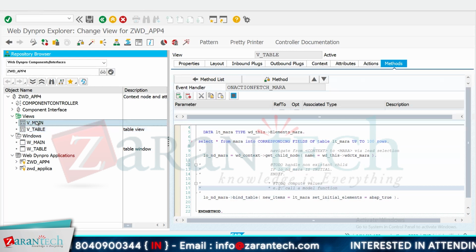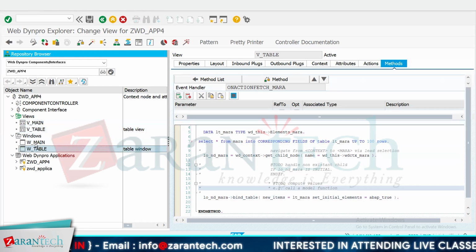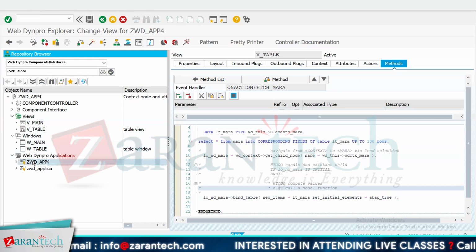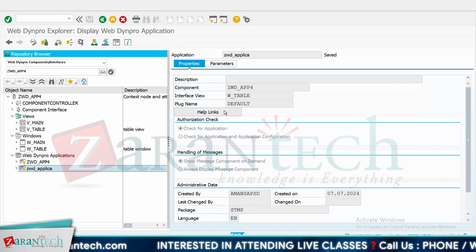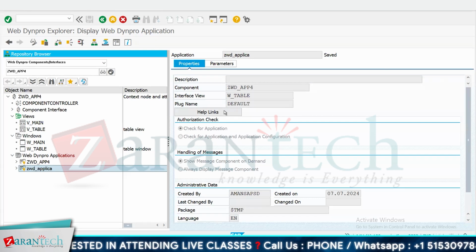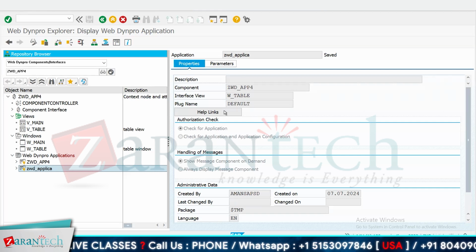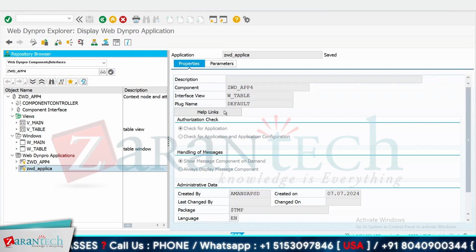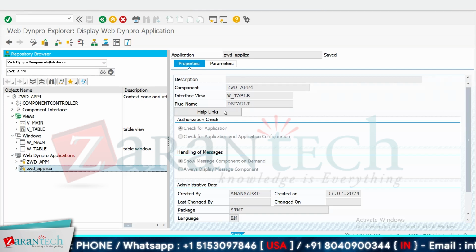So yeah, we have used 2 views in this Web Dynpro component. We have also created 2 windows as well, and we have created 2 applications as well. So yeah, that's all for this video. We have used multiple views in our Web Dynpro component because when you create a complex application, there will be multiple pages in your application, and each page will be created all alone. So you will be required to create multiple views at that time.